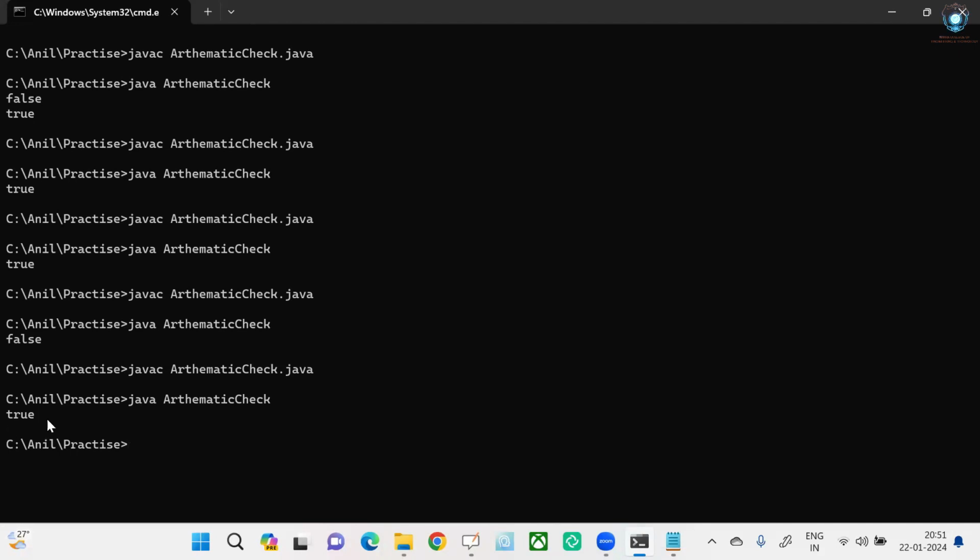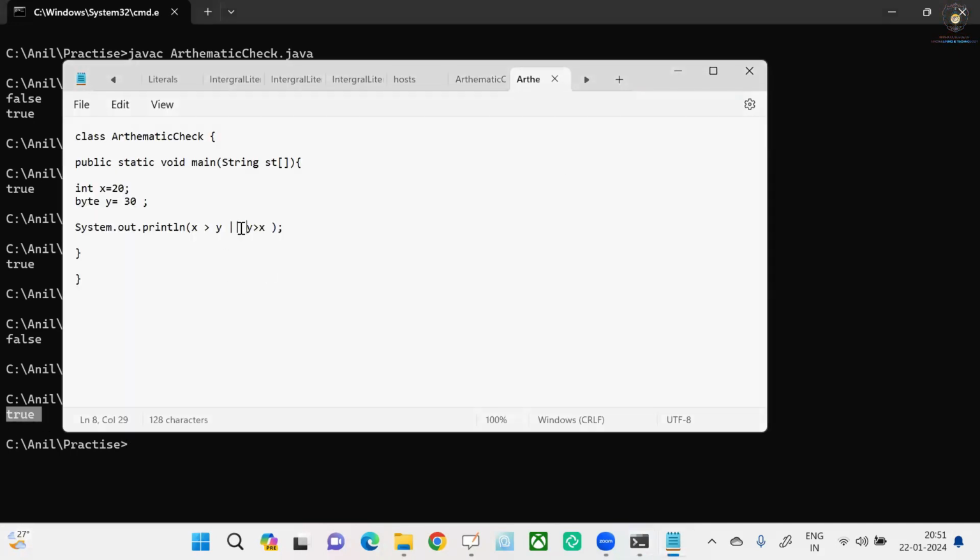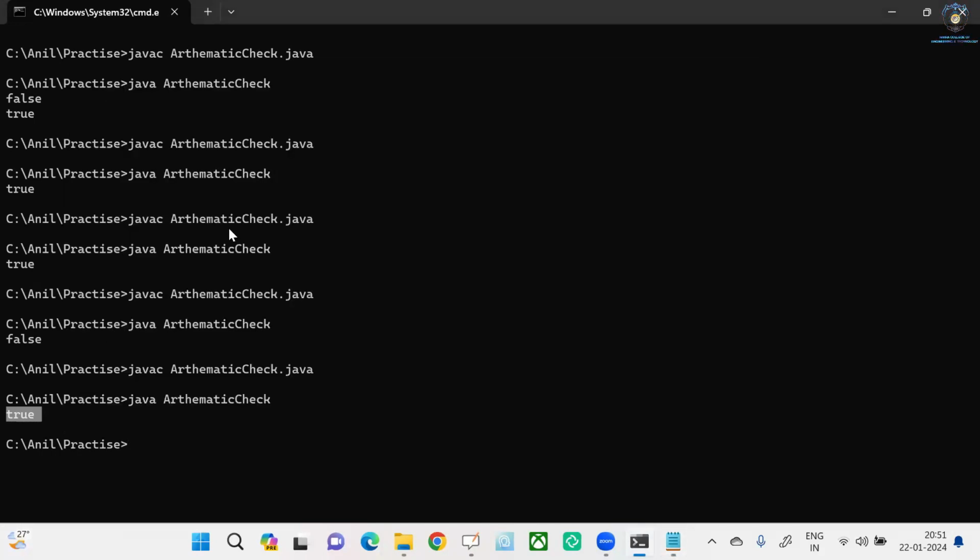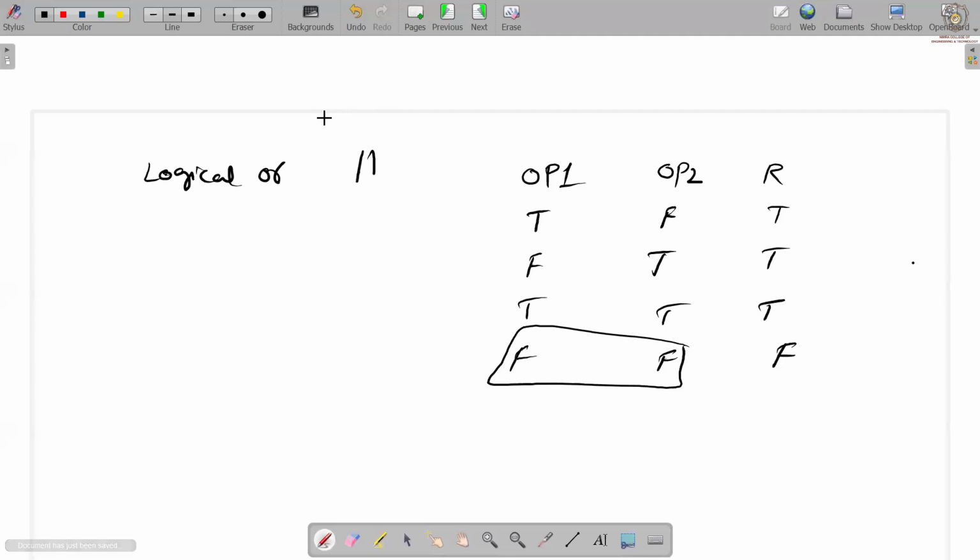Now it has written true because I'm using OR instead of AND. If any one operand is true, the result will be true. So the truth table is very important in the case of logical operators.